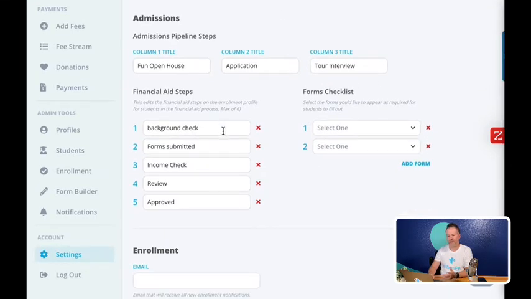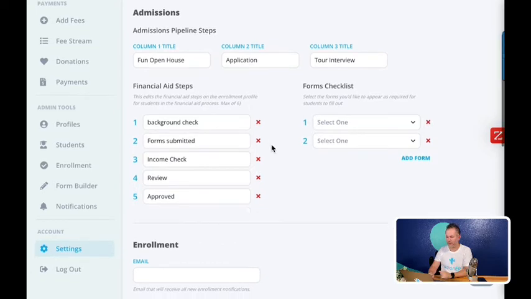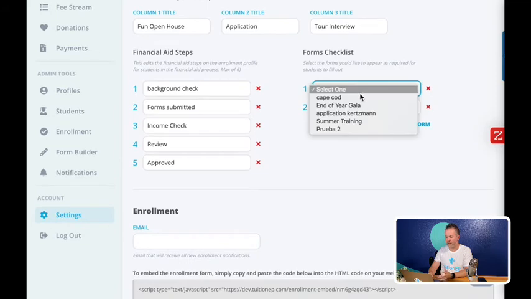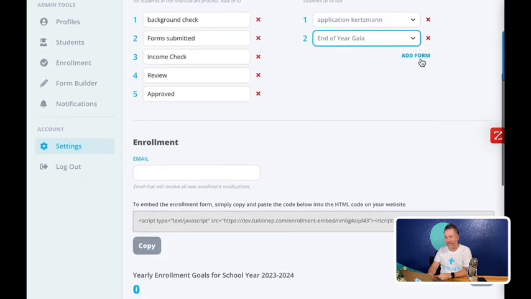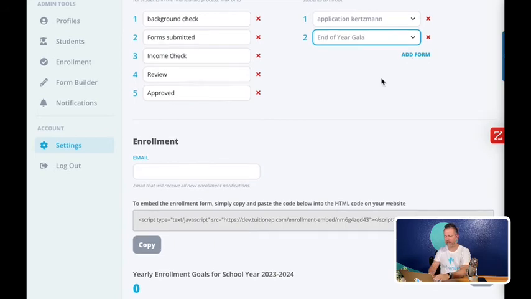Financial aid steps: if you have financial aid steps, you can customize these as well. Again, these are our high-level default ones. Form checklist, if you have to have them fill out forms. I'm just going to put in a couple of forms, and well, none of these make any sense, but we'll put in end of year dollar, whatever. You can add in forms if you have additional forms that they need to complete.